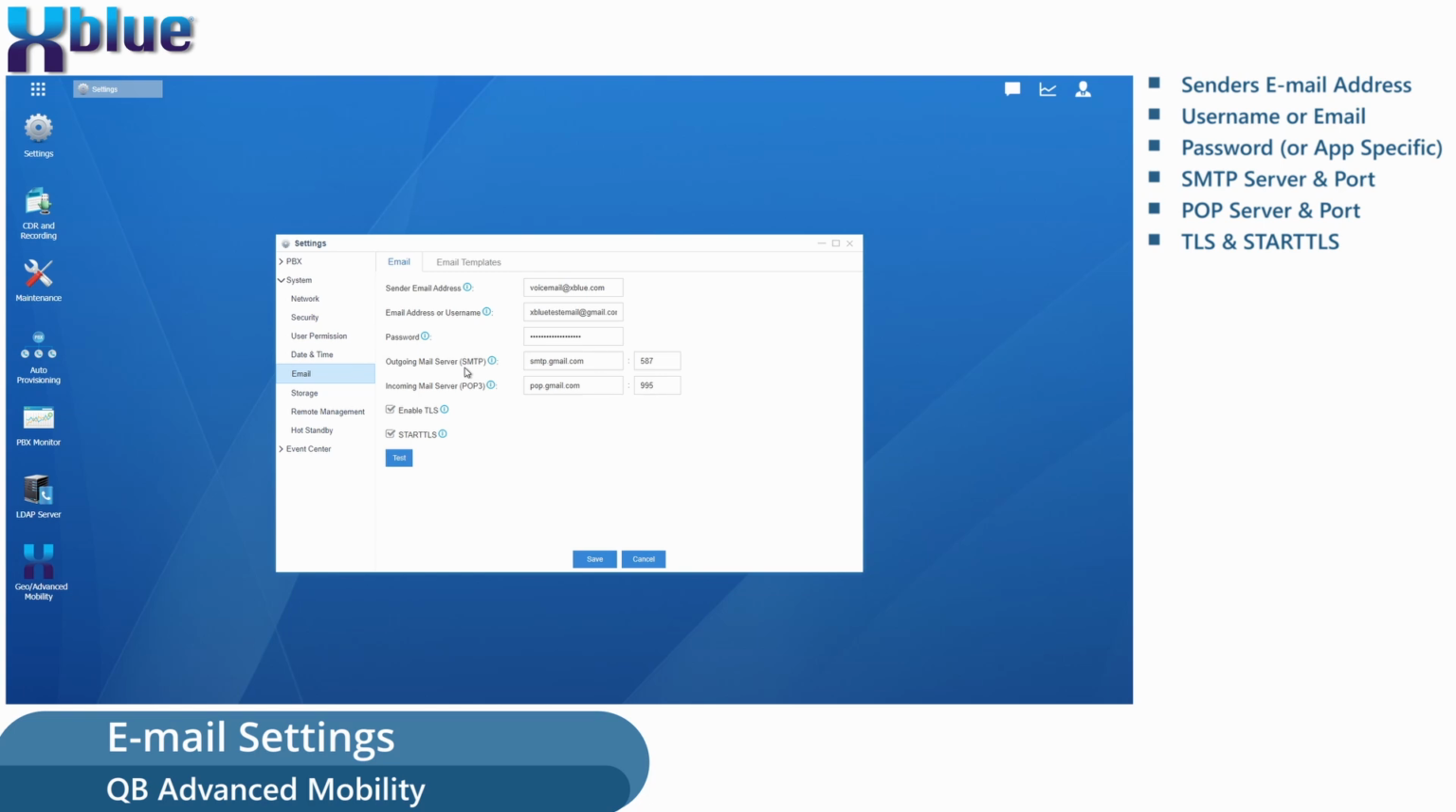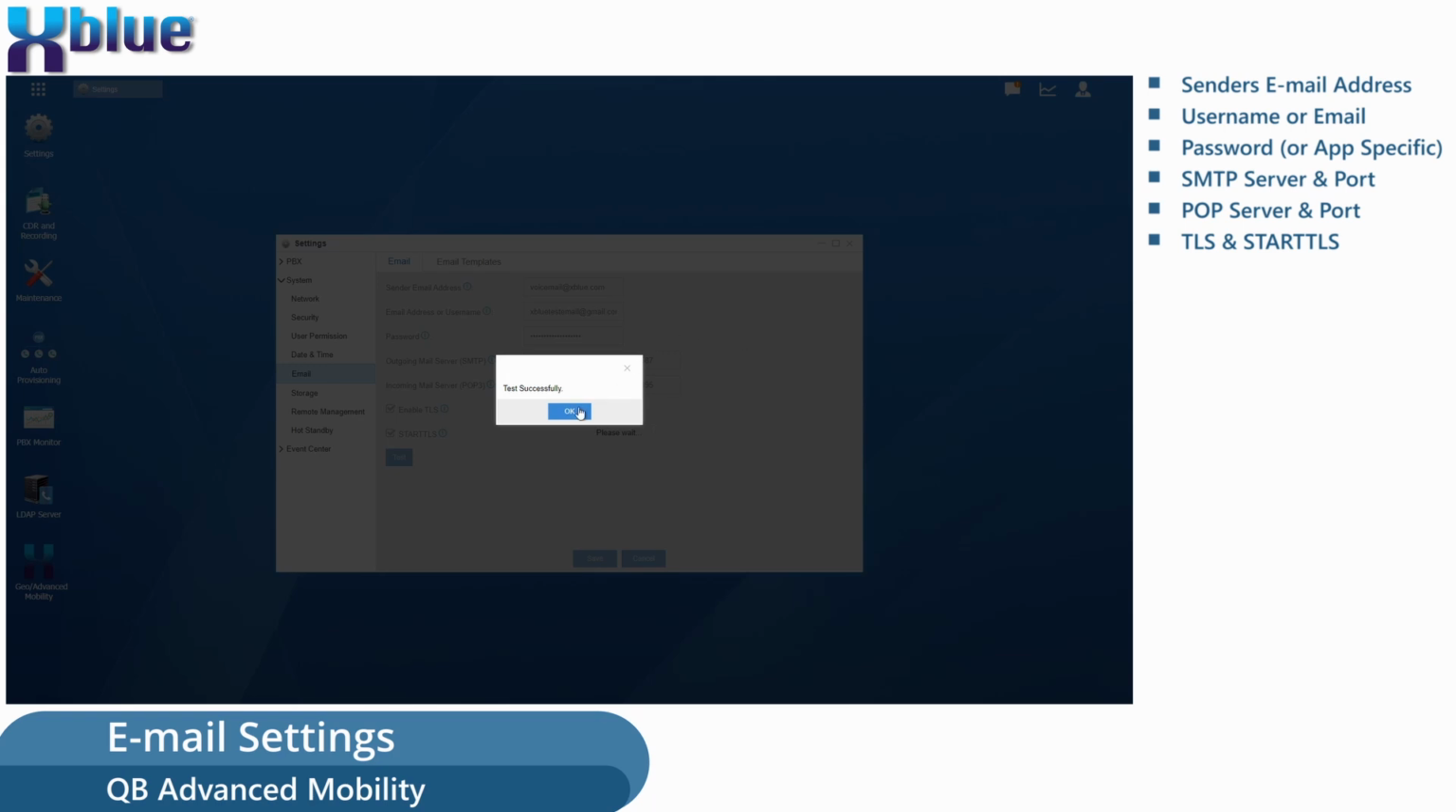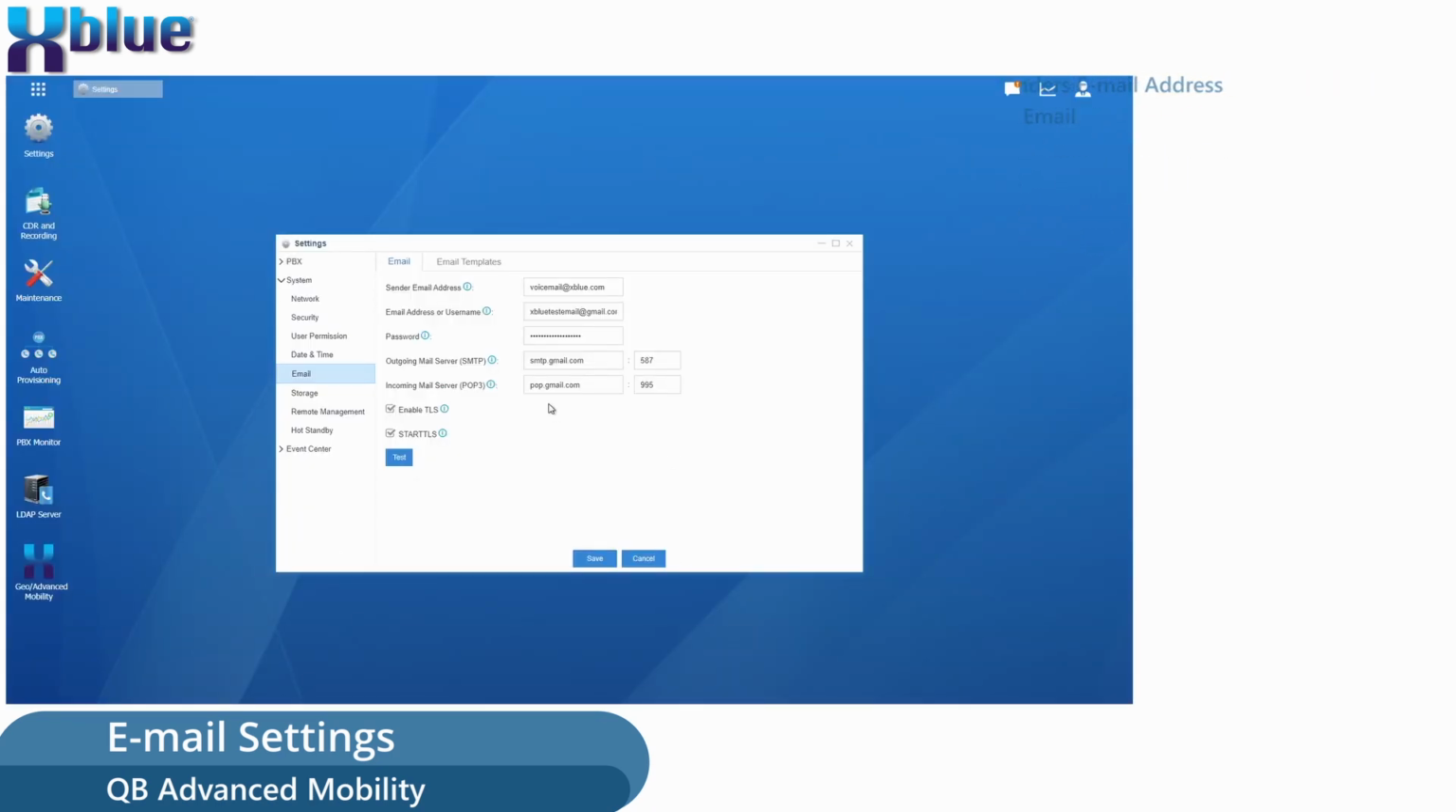Once you have confirmed your mail server settings are configured properly, press Save and apply at the top right if prompted. Once everything is configured, you can press the Test button to send a test email. If the test email is sent successfully, you have confirmed your email server is configured, and the QB server is now configured to send emails.